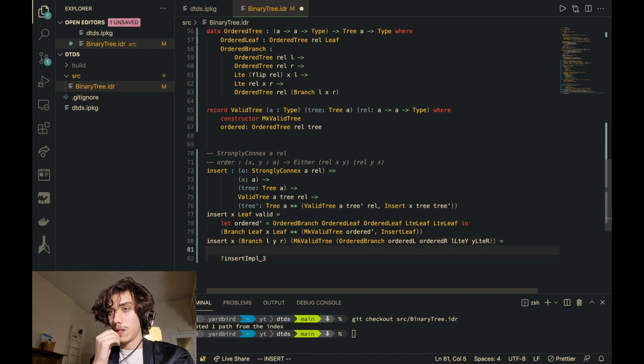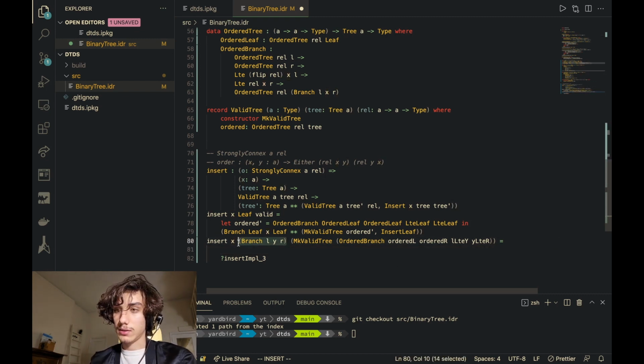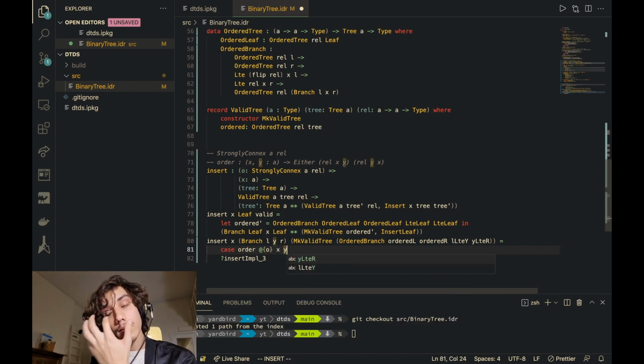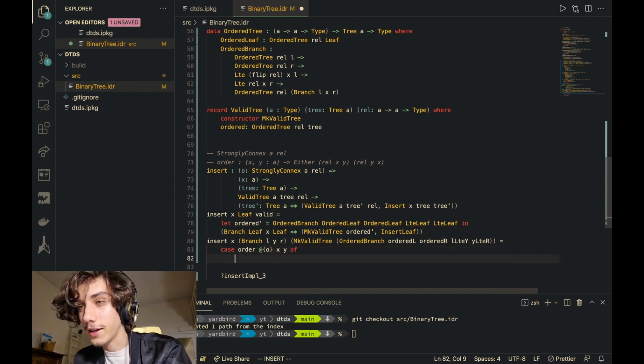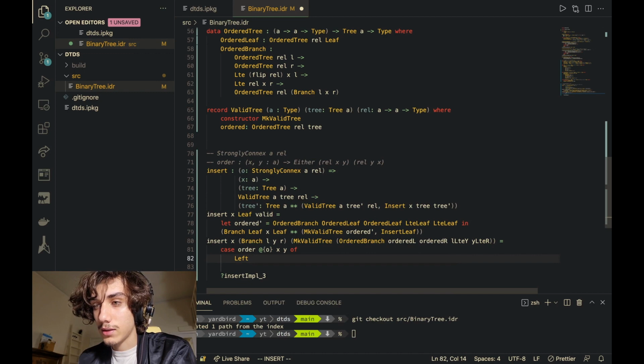So here we got to decide how we're going to insert X into this branch. And again, in order to do that, we're going to have to use our order function. Oops, I hate it when VS Code does that. No, I want the word of, not ordered leaf. Okay, so there's two cases here. The case where X is less than or equal to Y. Insert impl 1.